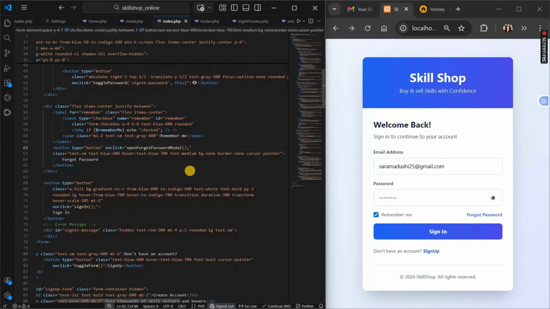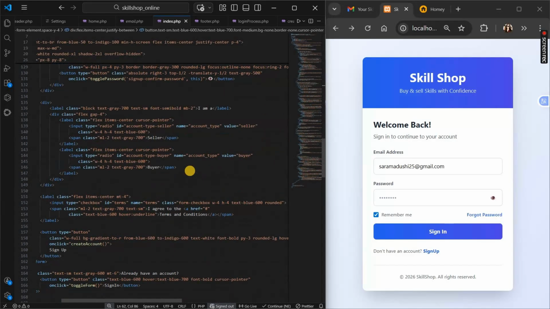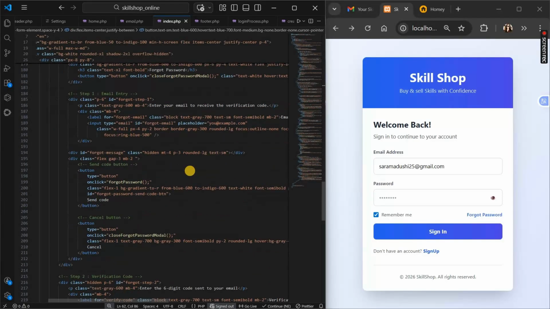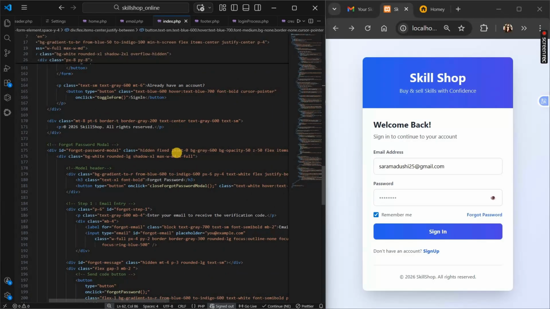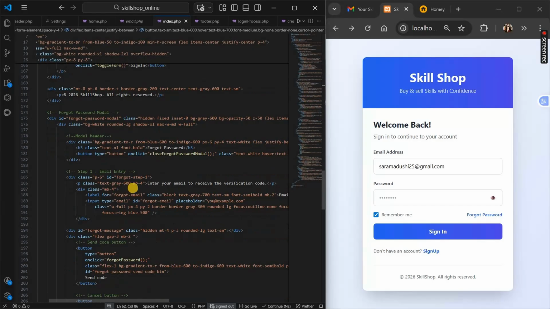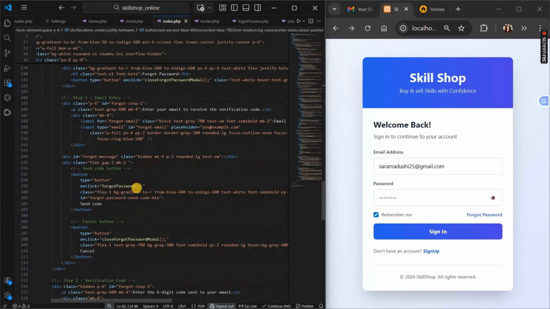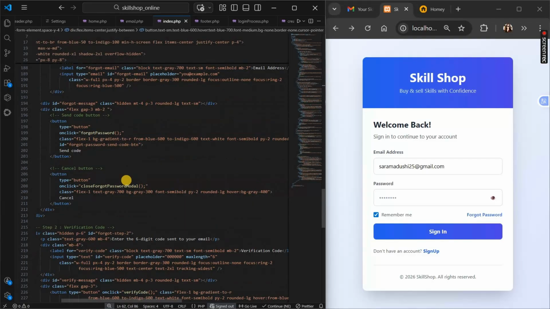It has a fixed position and a dark semi-transparent background, bg-gray-600, bg-opacity-50, to focus the user's attention only on the password reset task. This is the email entry. This is the first step the user sees. It captures the email address using the ID assigned forgot email. The send code button triggers the first AJAX request to verify if the email exists in our database.